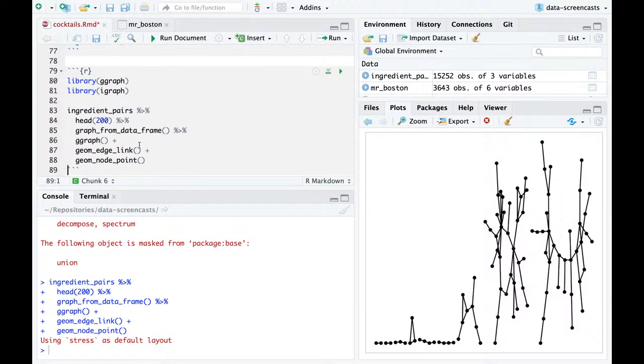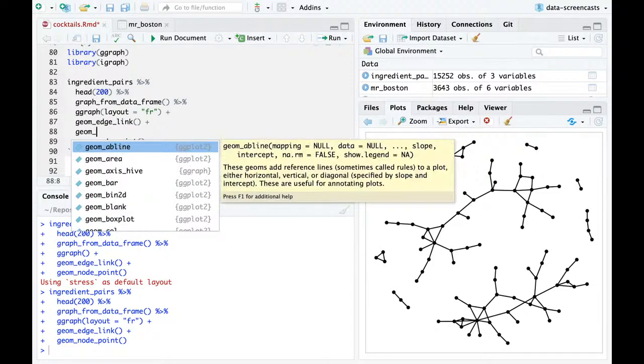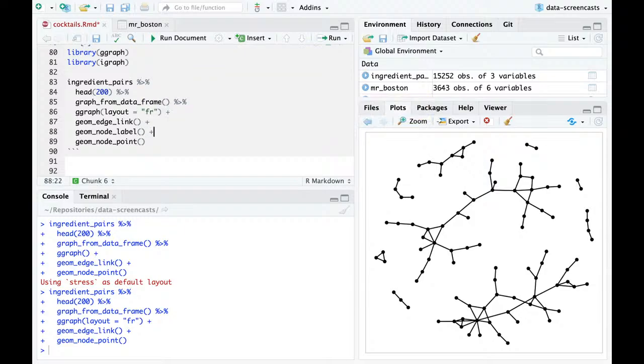We can see networks. I kind of like the FR, which I can't remember what it stands for now. I kind of like this kind of network. It's not very useful until we've added labels, is it? So let's add geom_node_text. Label equals name, and let's say repel equals true.